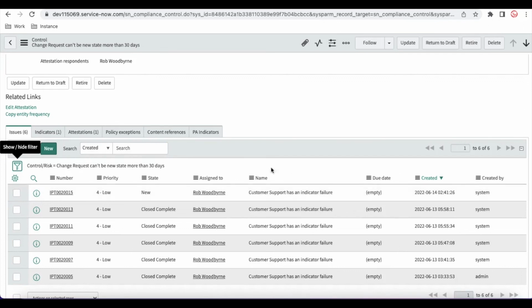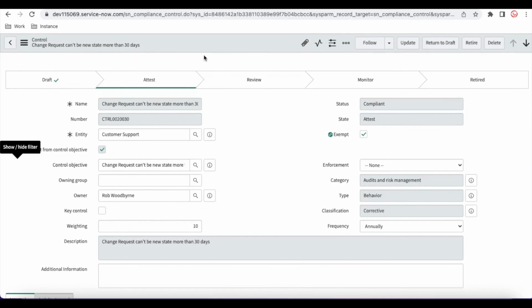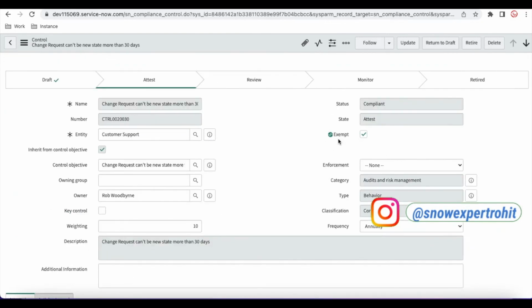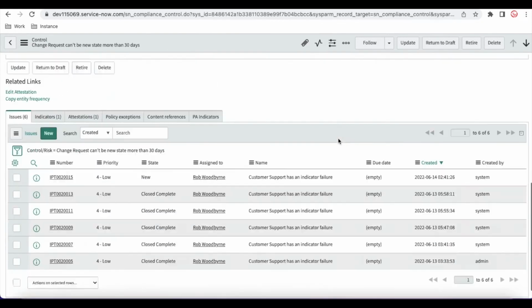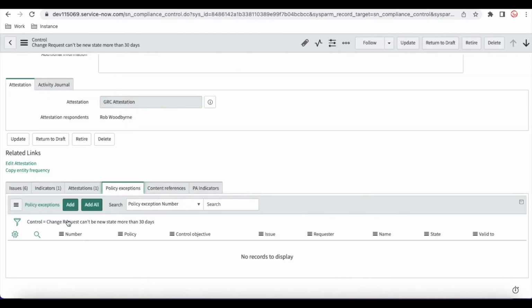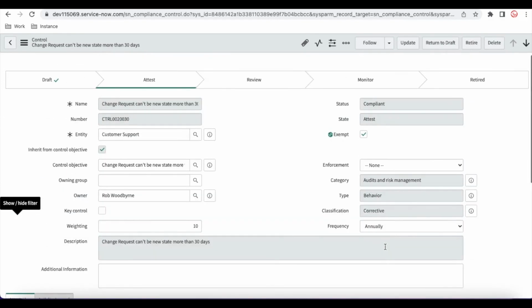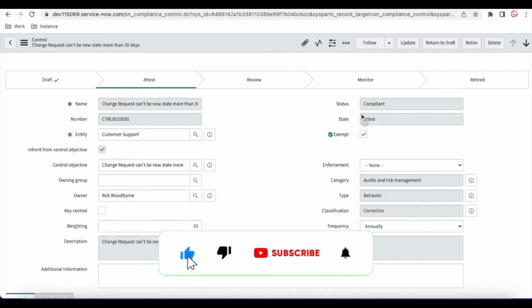And if I see here in the control, there is one issue which is right now created, which is the sixth issue. And if you see here, the status remains compliant because this is the exempt condition right now, because we have a policy exception. Under this policy exception, you will be able to see that the exception is there, and that is called control exception. Because of that, no status change happens at that moment. So that way we can put some exception for the particular control, policy or issue.